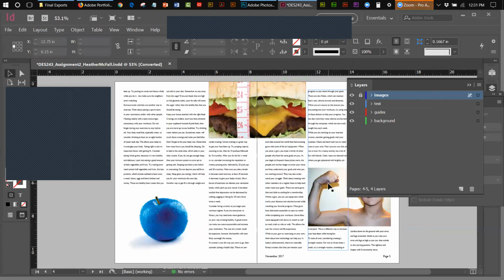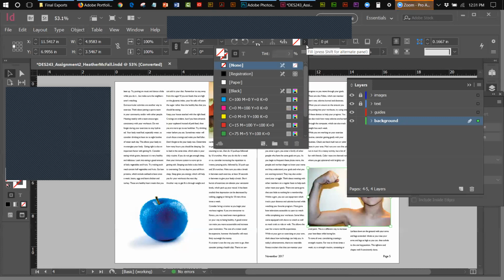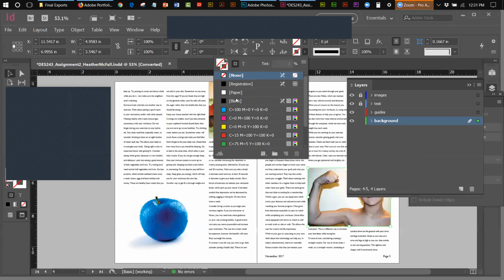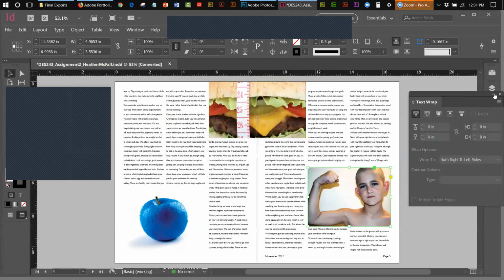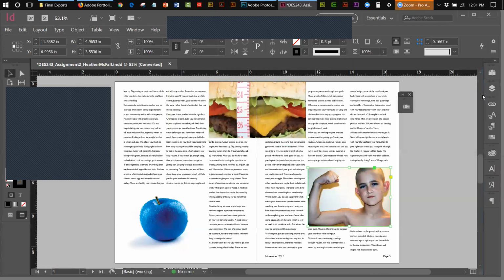So let's lock that. Let's click on this. So let's lock the text layer. And let's go to the background layer and let's click on him. Unlock him. Click on the background layer. There we go. Now you're going to just basically put a stroke on him like that and maybe make it 0.5.